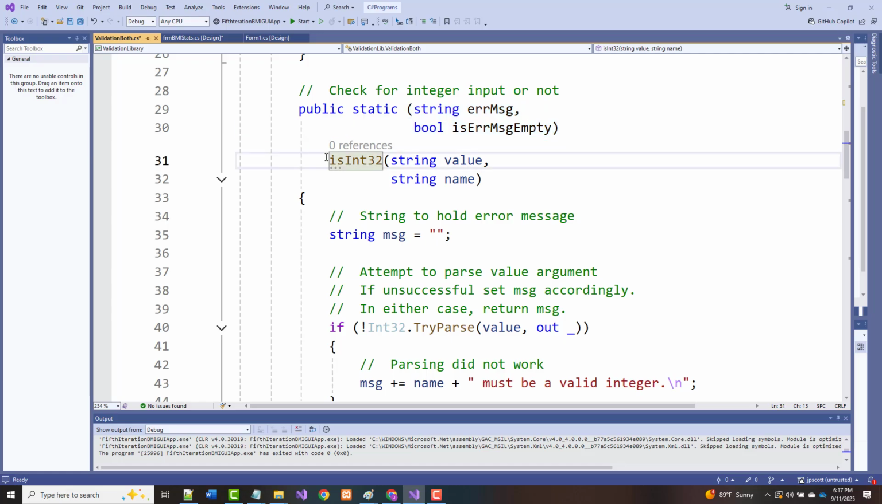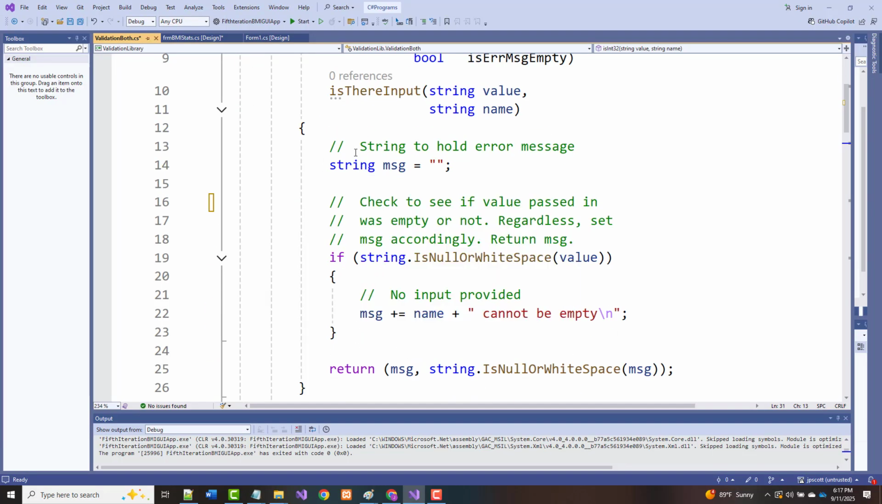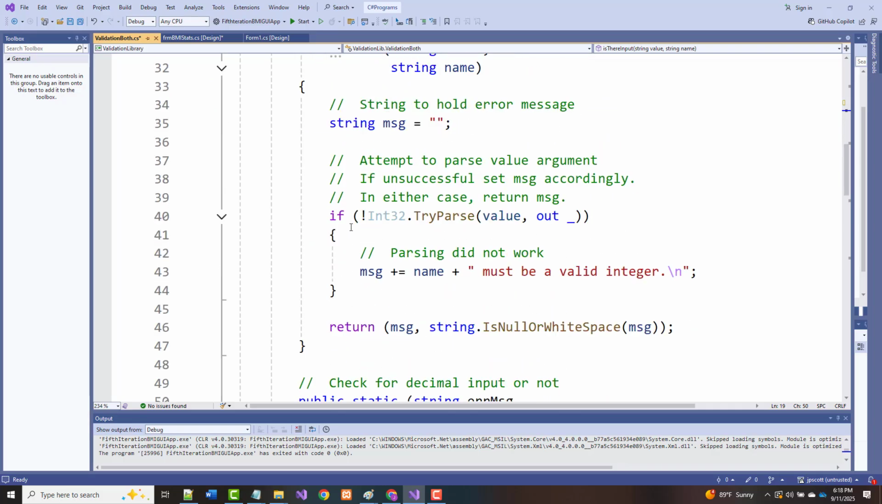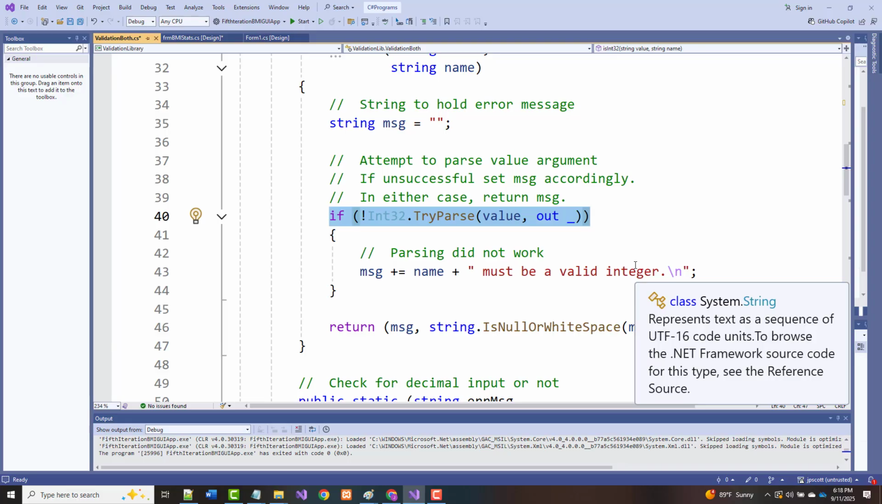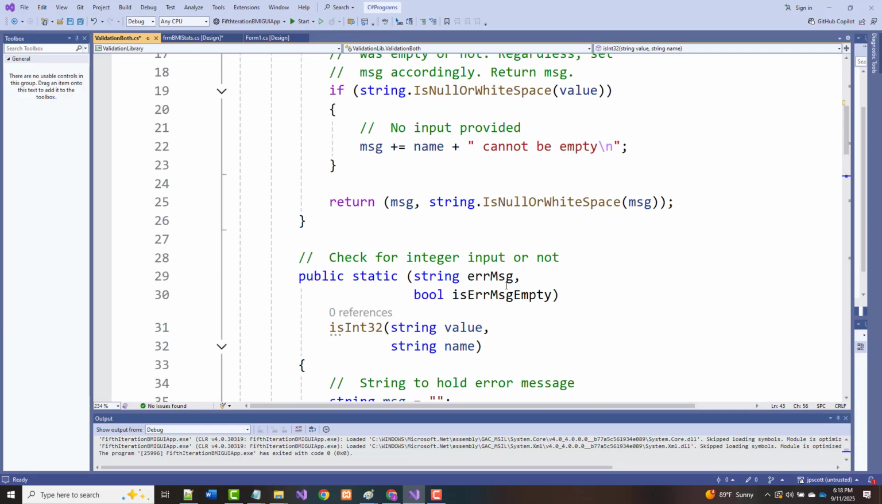This again had a bool in there earlier. We're doing a similar thing, but where before we were checking to see if something was empty or not, now we're checking to see if it's parsable or not. We are attempting here with the try parse to parse this into an integer value. We don't care about the value. That's why we say out and we're using that discard value. We don't care. Can we do it? If we cannot, we're going to say height or weight must be a valid integer. All right?